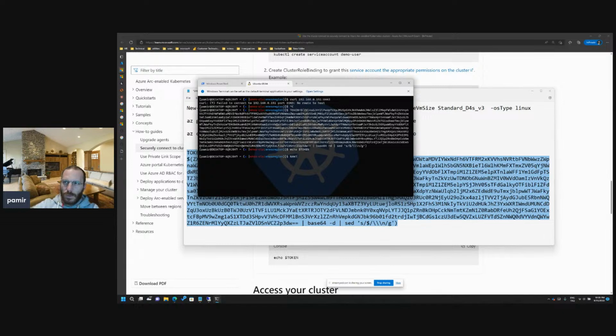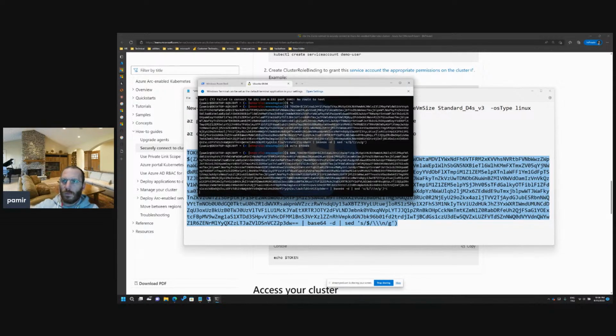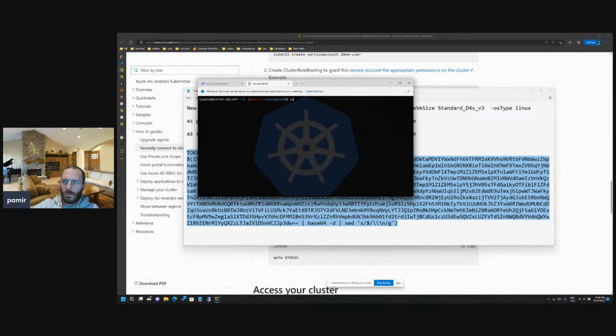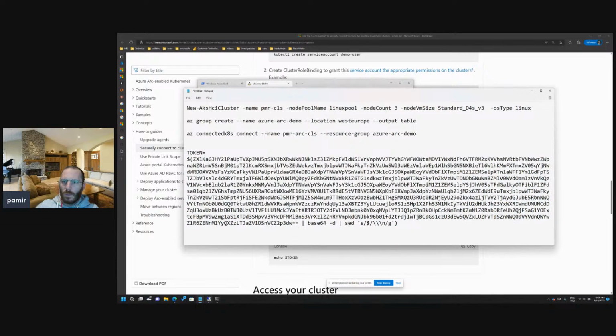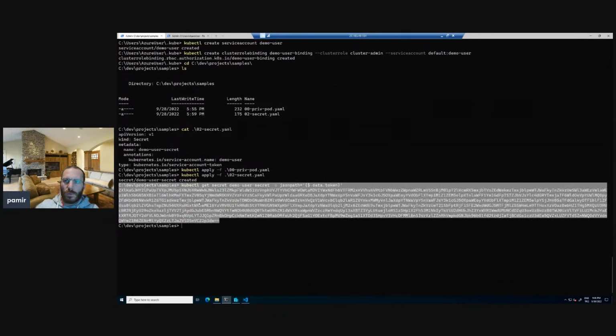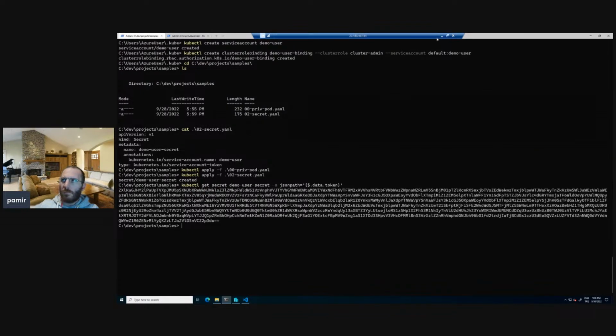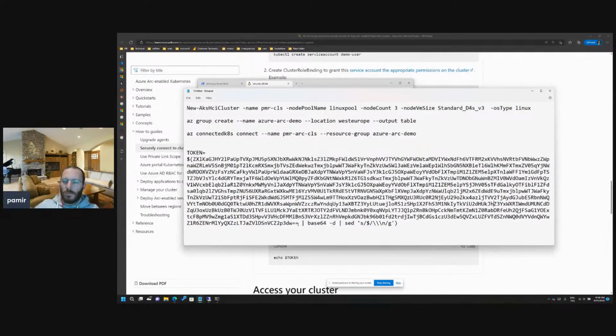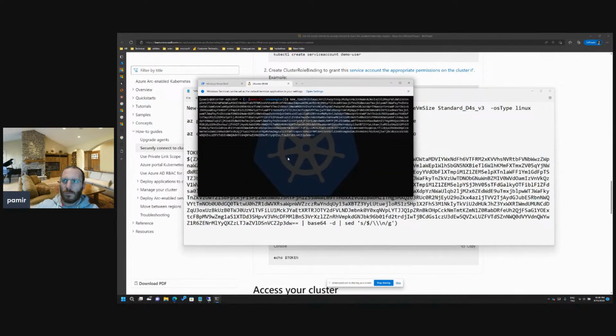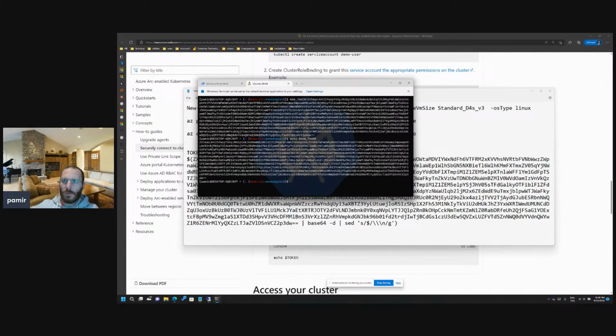So what I'm going to do is, raw token is equal to the secret output. Okay. Echo raw token. Okay, cool.